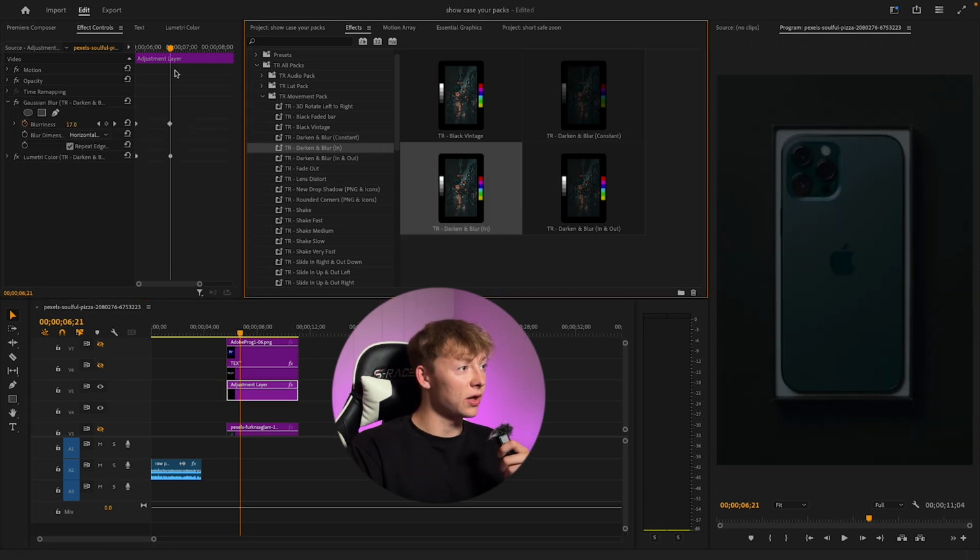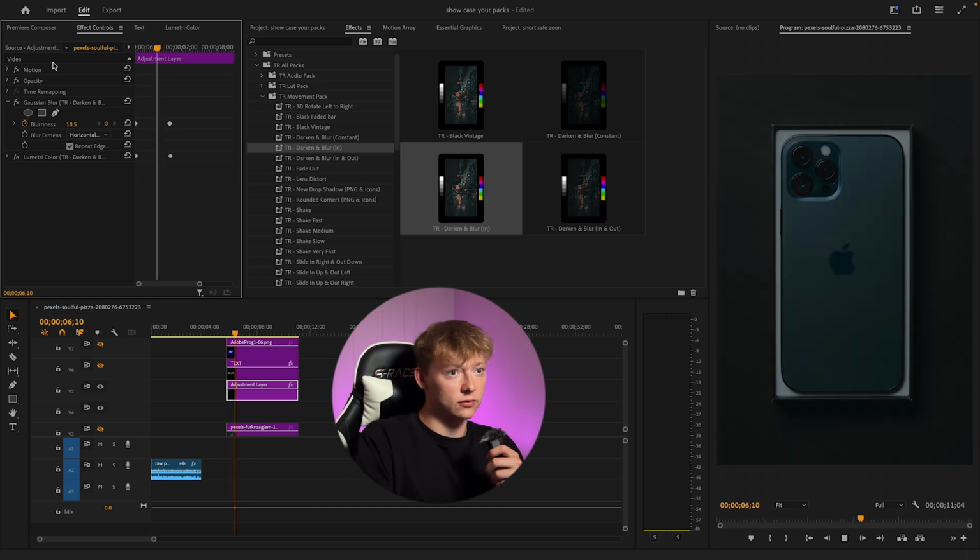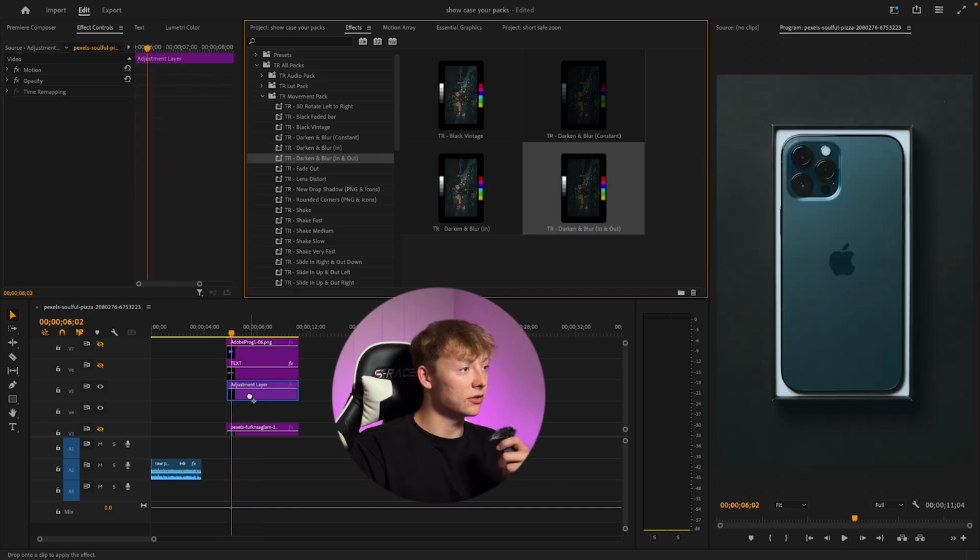Then it's darken blur in, which is exactly what it says. It blurs right in. Then we got darken blur in and out.